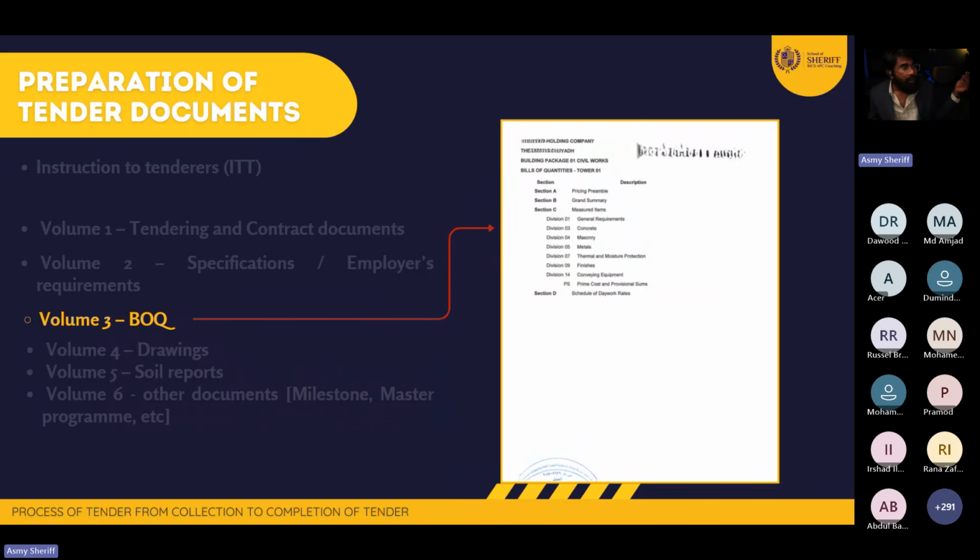So when we speak about the tender document, you need to prepare the ITT, then volume number 1, then volume number 2, then volume number 3. You need to think about a document which is going to allow all the contractors to price in a uniform manner. So that's what we call BOQ.